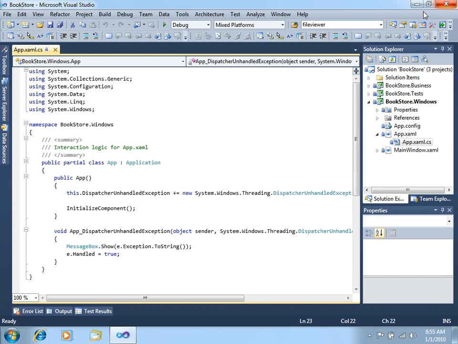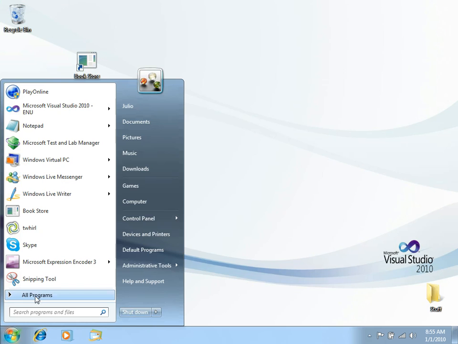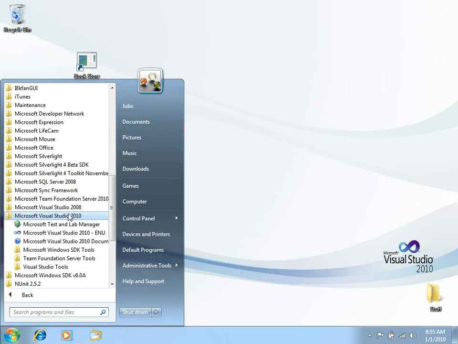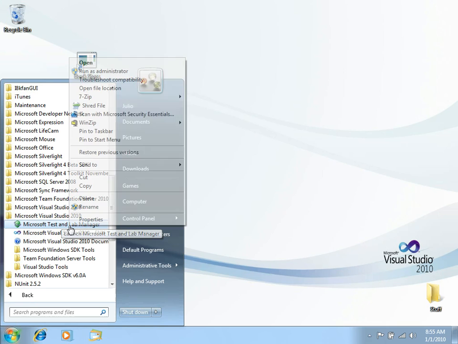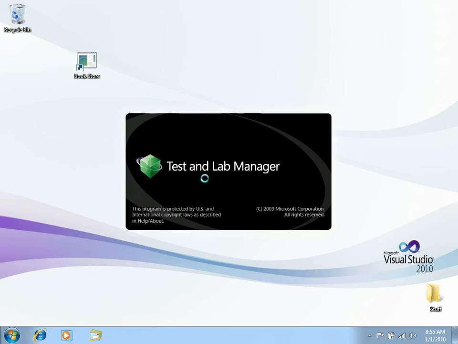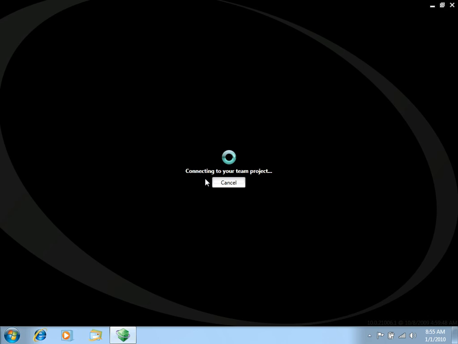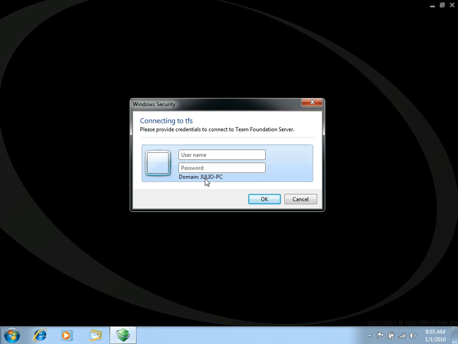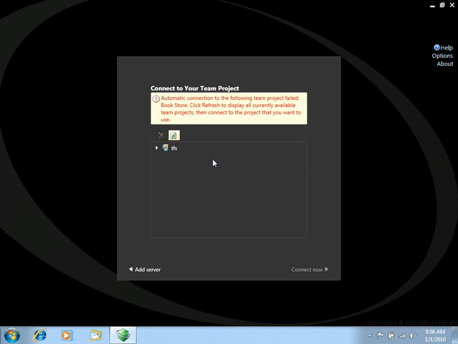Now, let's close this. And now let's go to Visual Studio 2010, Microsoft Test and Lab Manager. I will right-click this and run as an administrator. This is because Test and Lab Manager will need this administration permission to be able to collect information from the machine when we actually run the test. Okay, very useful information for the developer. Now let's just cancel here because I want to show you the first time experience of this product.